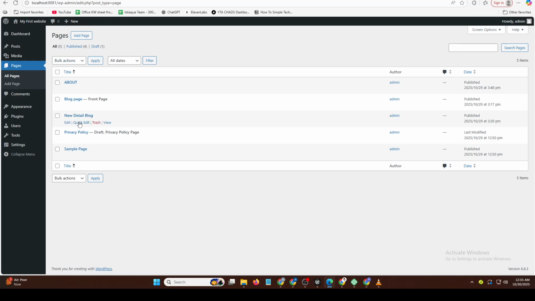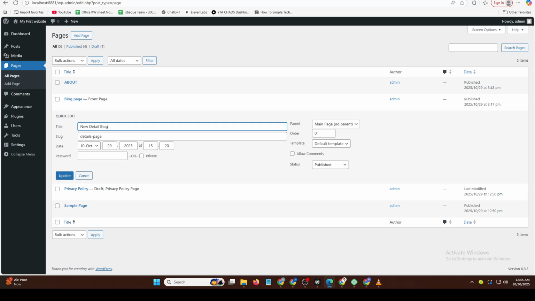Editing the URL slug. Now, this is the important part. Hover over the page and click Quick Edit. You'll see a field labeled slug. This is the part of your URL that comes after your domain name. Update it with something concise, descriptive, and SEO friendly. For example, instead of my page 123, you could use best WordPress tips.